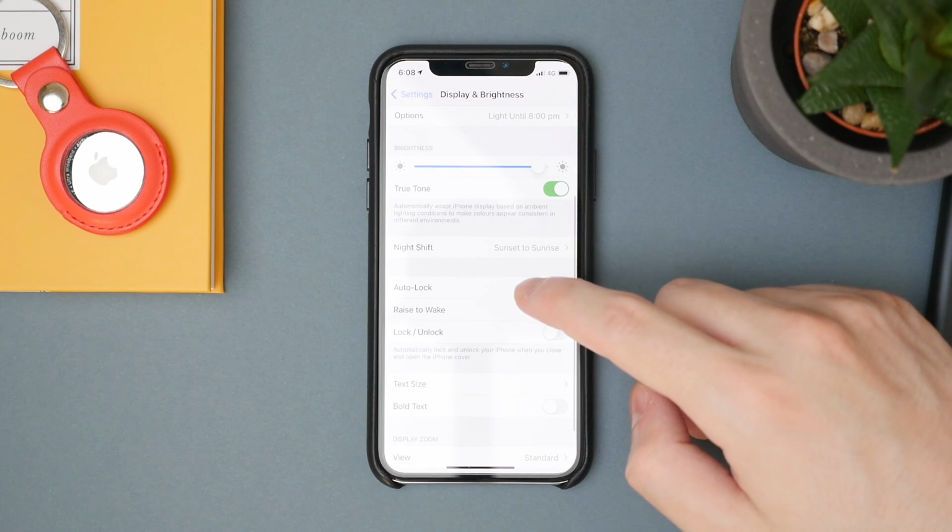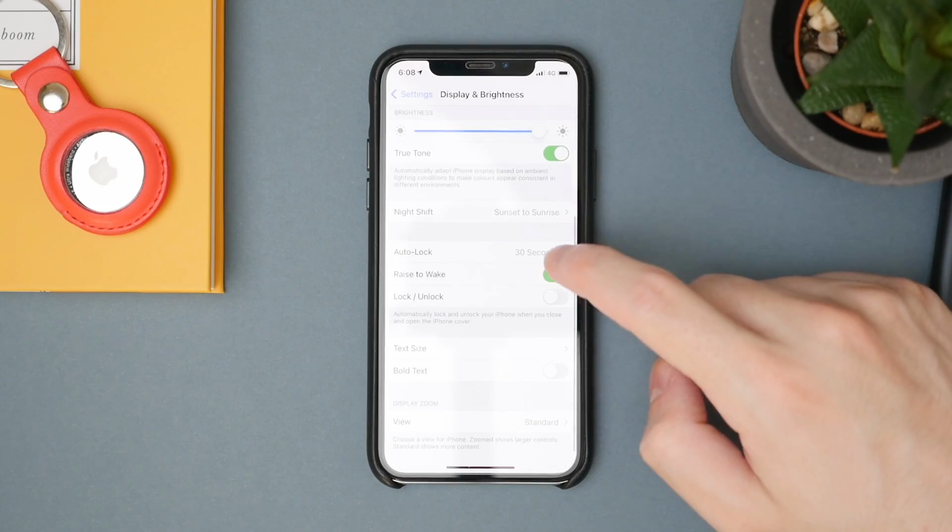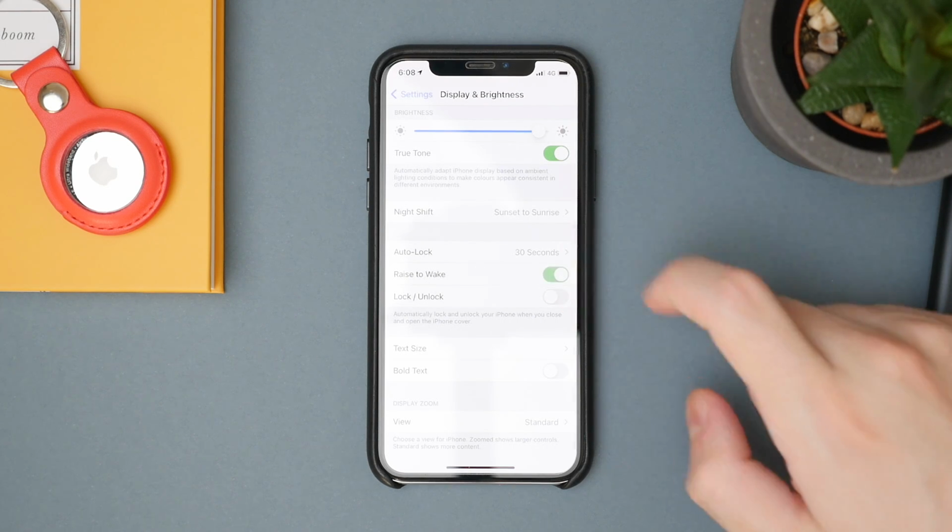Additionally, I suggest you activate auto lock after only 30 seconds. Not only is this more secure, but again will result in your phone turning off more quickly when it's not being used. You could also choose to turn off raise to wake, but personally, I like to keep this on.